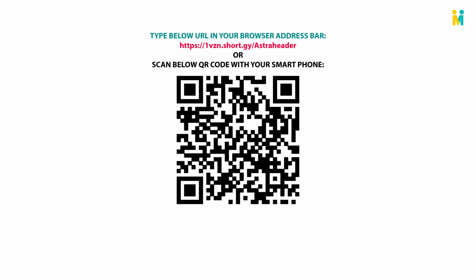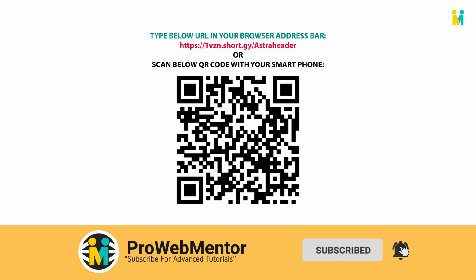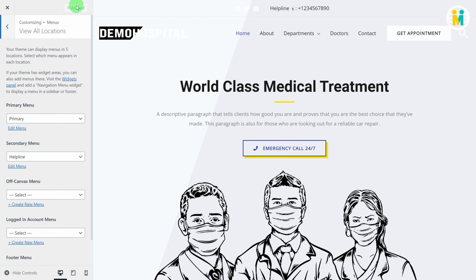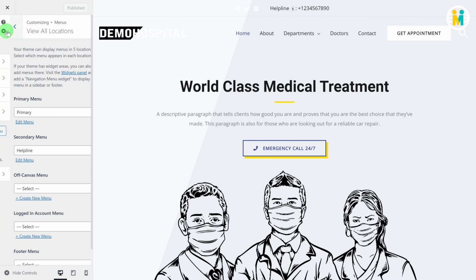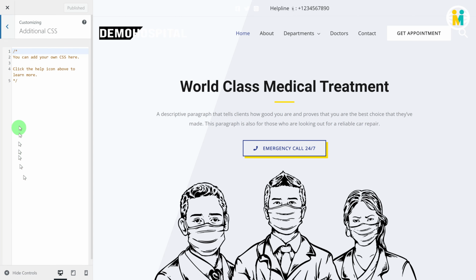Let's stylize our header appearance with the help of simple CSS. By the way, if you don't know anything about CSS, then don't worry, you can download the CSS code after scanning this QR code, or after directly visiting the link shown here. To add the required CSS, just go back to the Customize menu, and then click on Additional CSS. Now here in this field, just paste the downloaded CSS code.